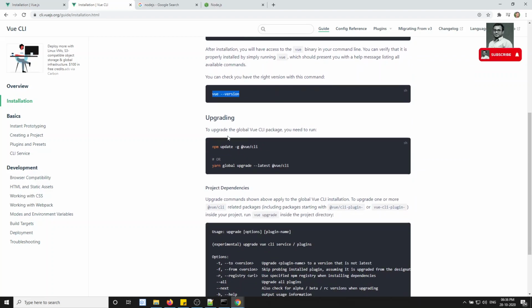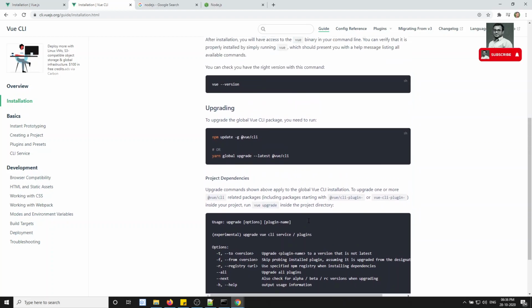So we will check the version after installing the Vue CLI. And here it is saying that if you have already installed Vue CLI in your system, you can update the existing Vue CLI using npm update -g vue-cli. So we can use this command and upgrade our existing Vue CLI to the latest Vue CLI. Okay, so these are the things they have mentioned.